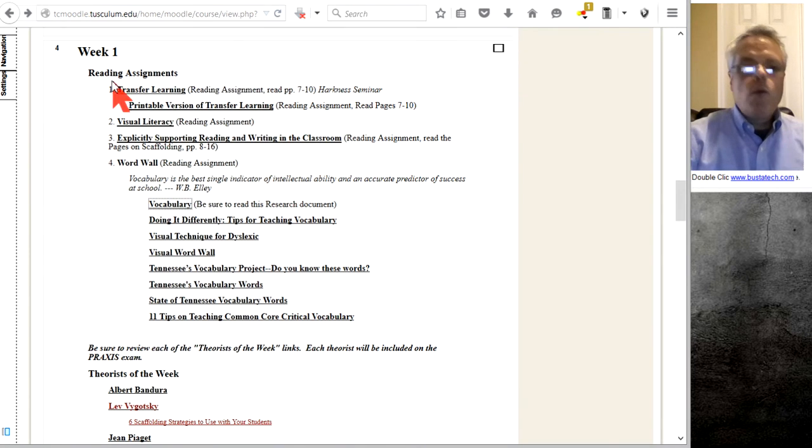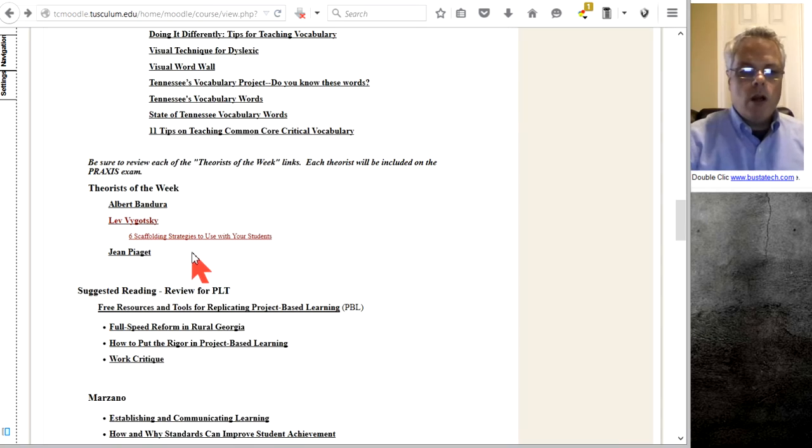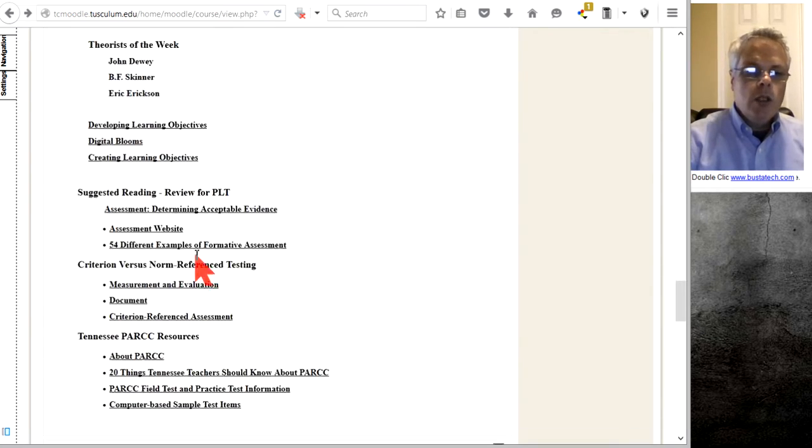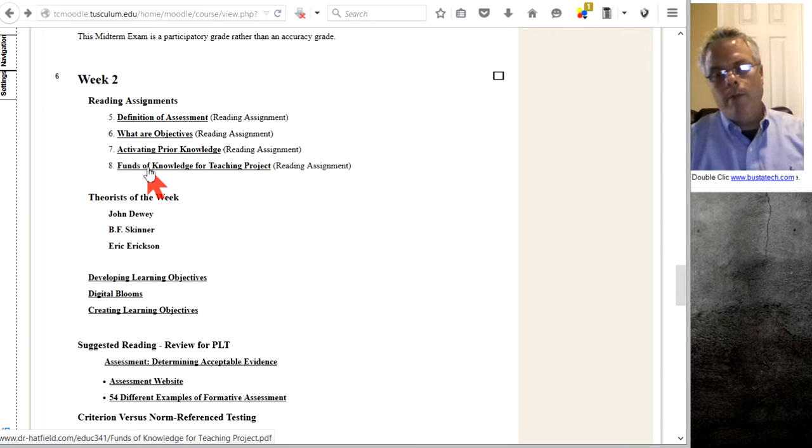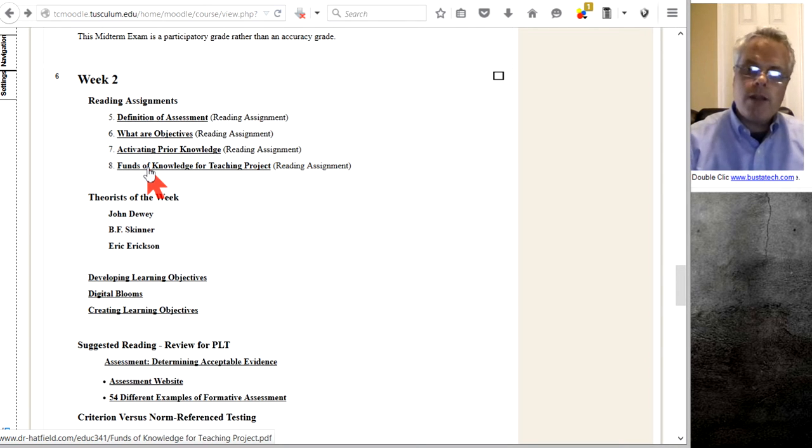But that's week 1. You have those reading articles. You can see that week 2, the reading assignments are the definition of assessment, what are objectives, activating prior knowledge, and funds of knowledge for teaching project. Now, like I said, there may be 2-3 questions on the Praxis that are related to each one of these articles, and that's why you need to look at them very closely.